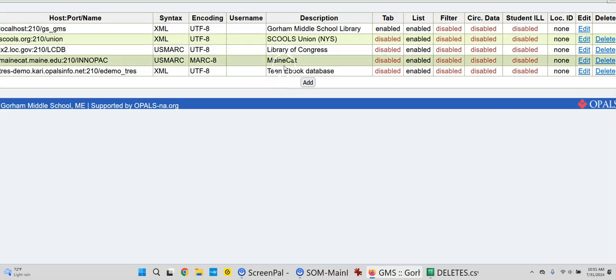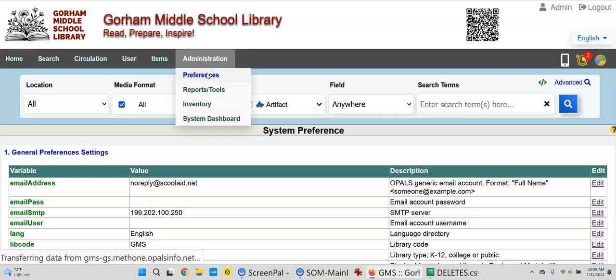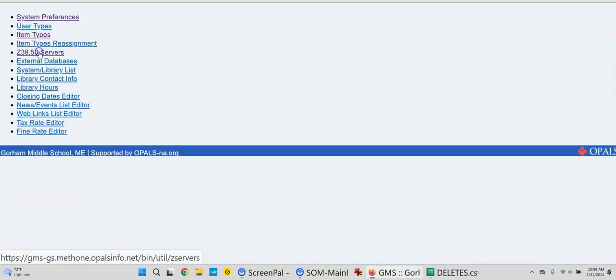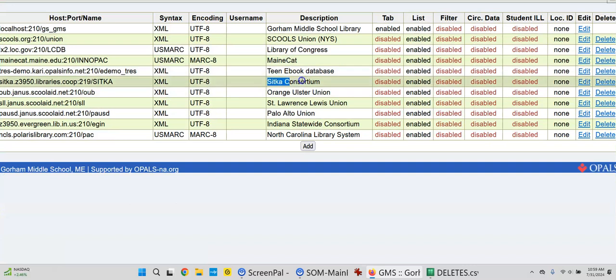So you're going to see this list grow. I've added more resources for your Z importing or your quick cat cataloging. Let me show you them, and I'll add them to your other library sites. To see the resources, admin, preferences, Z39 servers, and I've added Sitka, which is very, very good, especially with Scholastic.